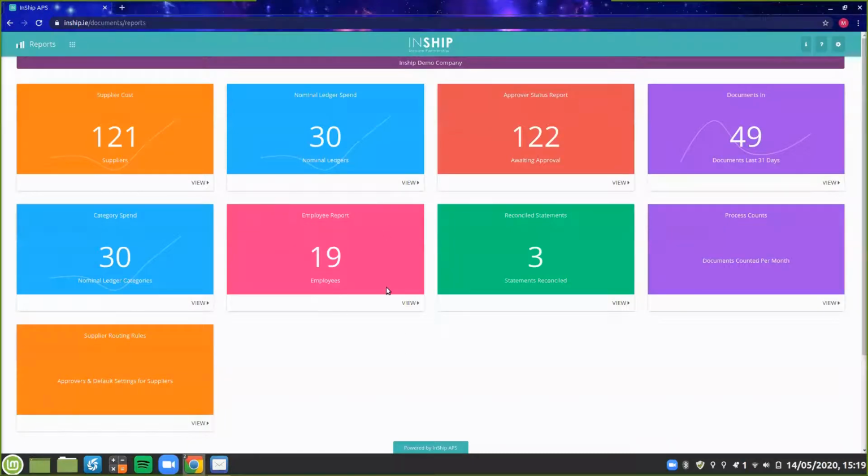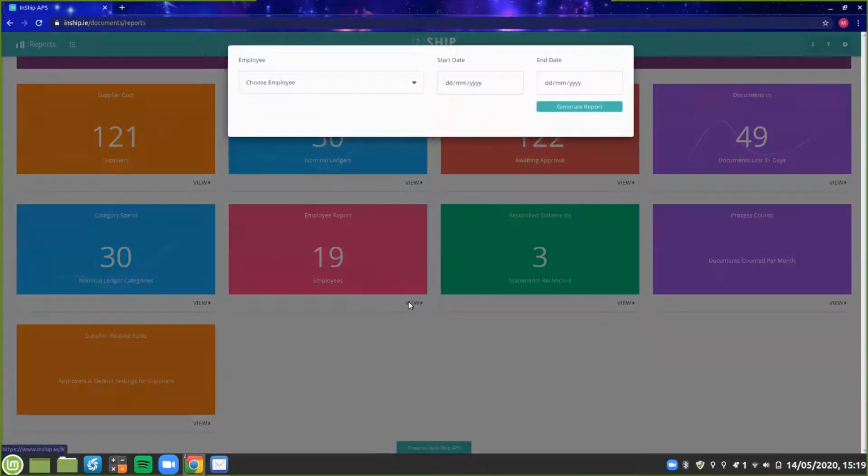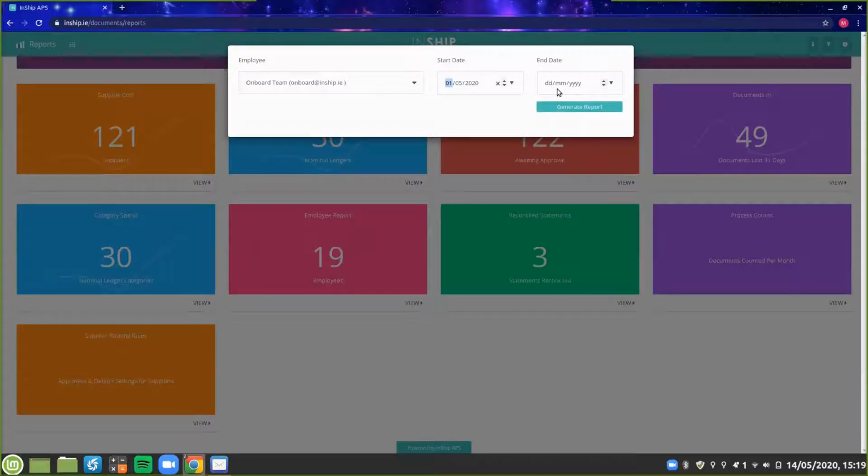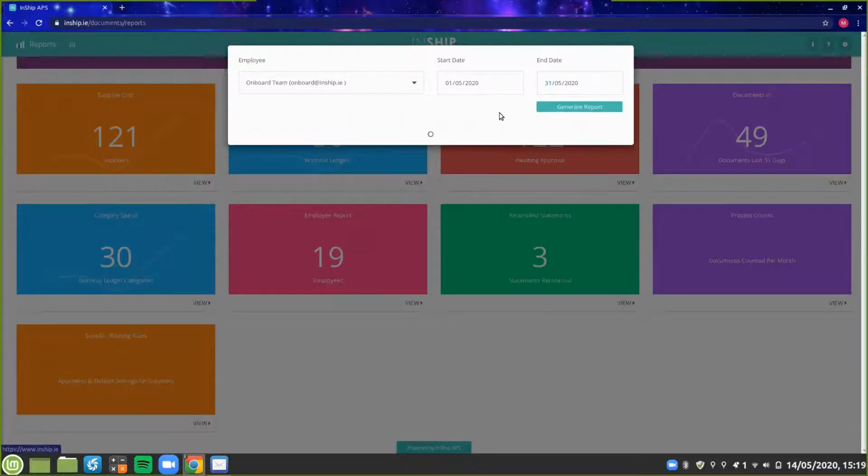Next one then is your employee report. So again, similar to category spend, you choose from the drop down. So this time you're going to be choosing an employee from your company, and you choose your start date and end date. So I'm going to choose my employee. So I've chosen onboard team, and I'm just going to do this one from the 1st of May, and just click over here and it will update to the end of May and generate report.